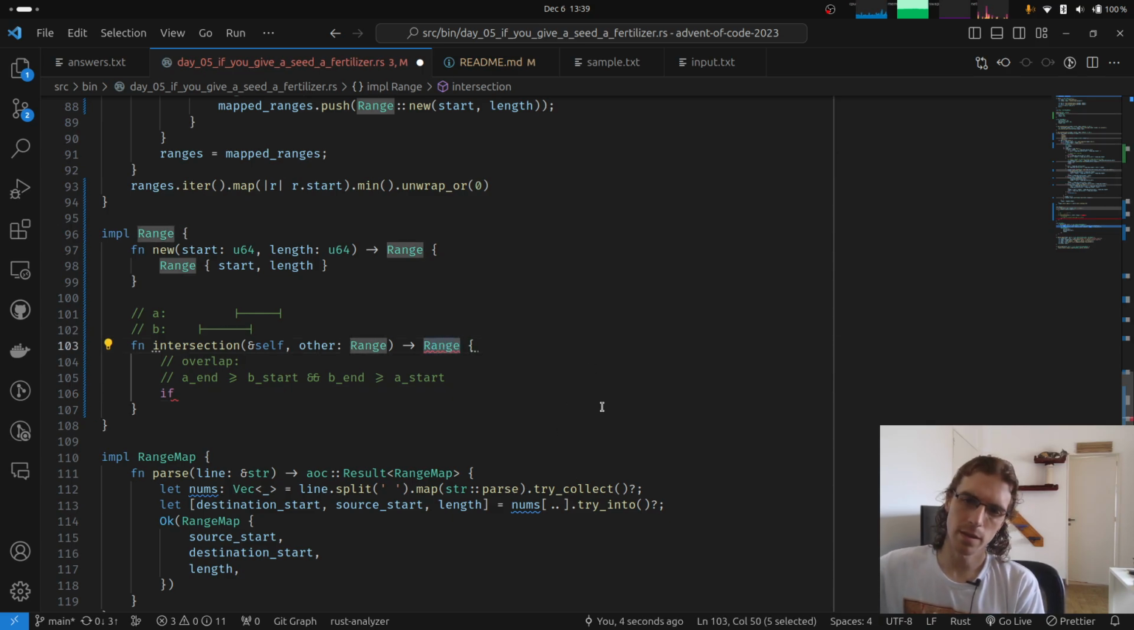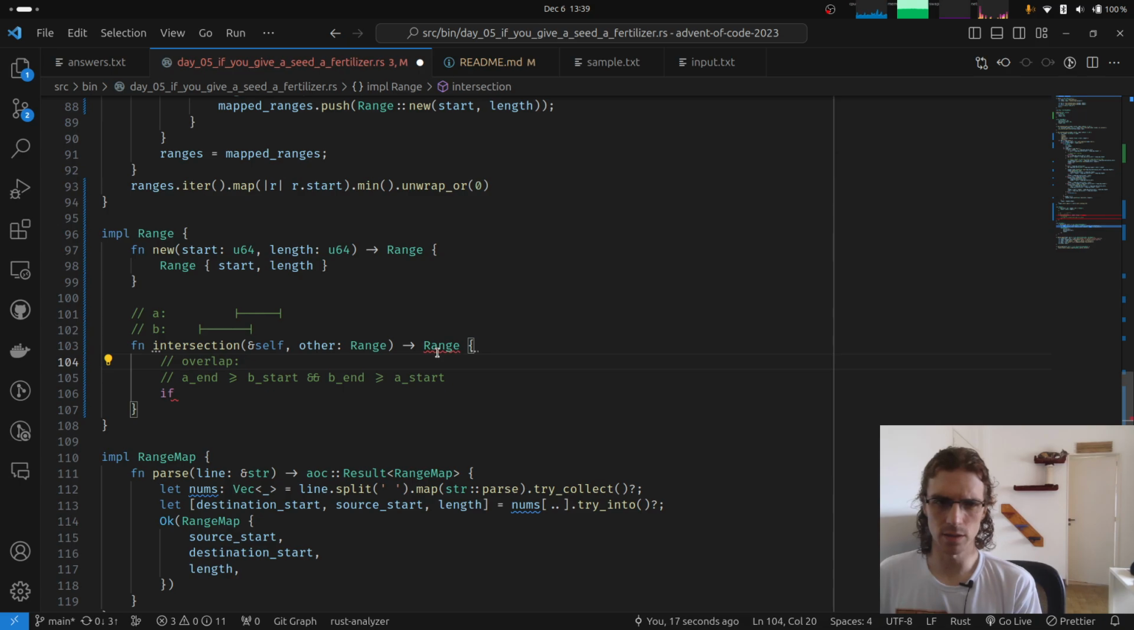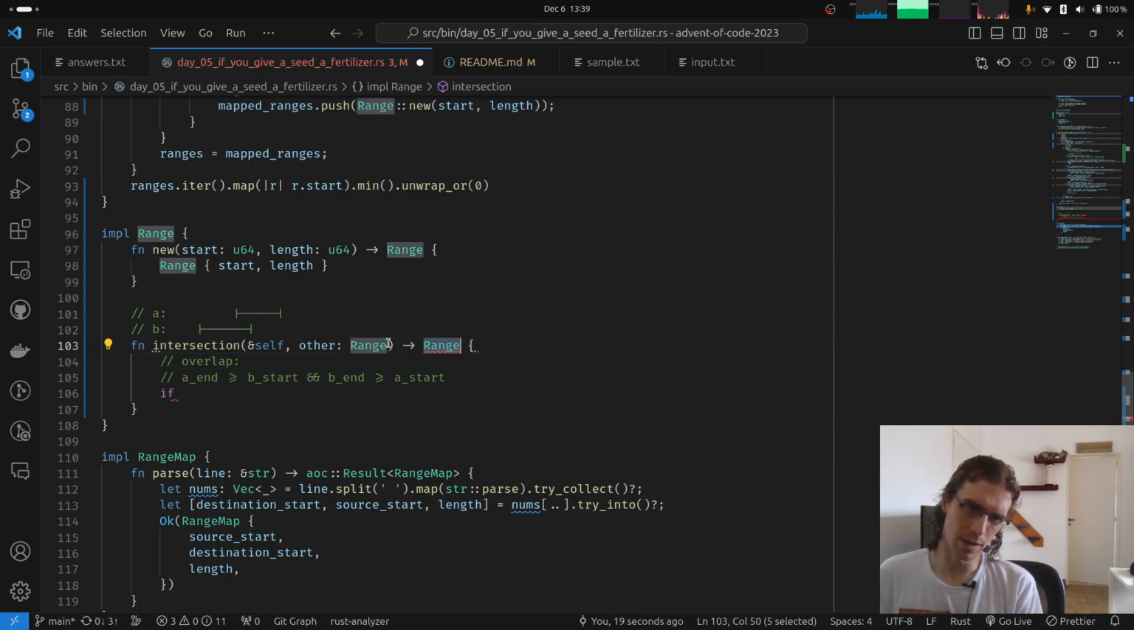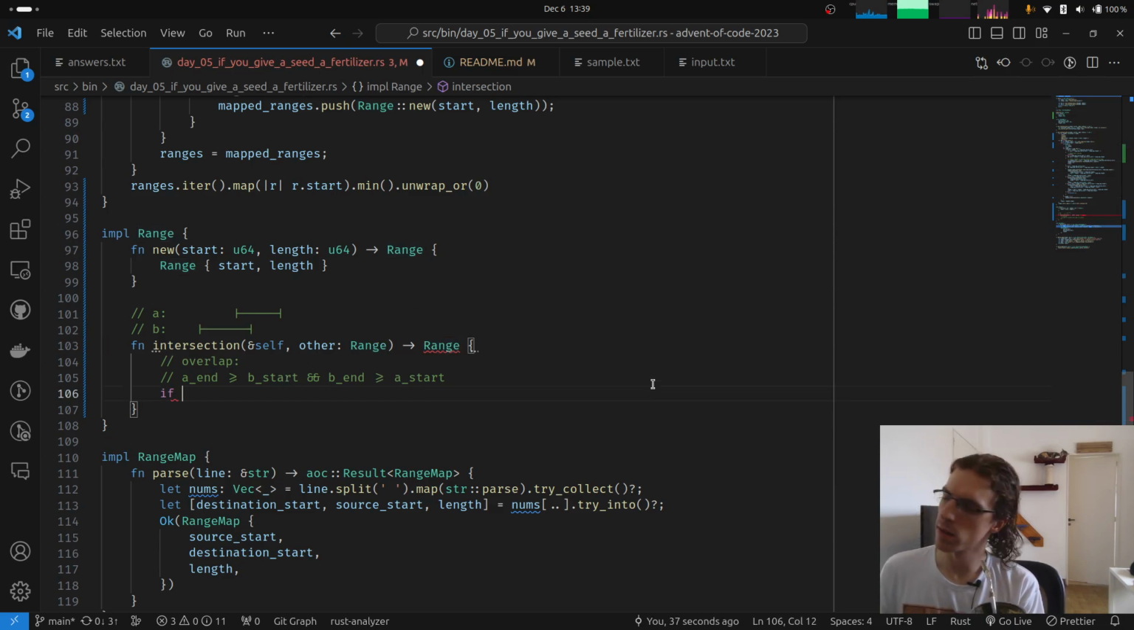But I was thinking we can represent empty ranges by saying that the length is 0. So it's not necessary to return an optional. We can just return an empty range to represent no intersection, because in the using code we still have to check, is there an intersection? So we will just ask, is it the empty range? So I think this is fine.